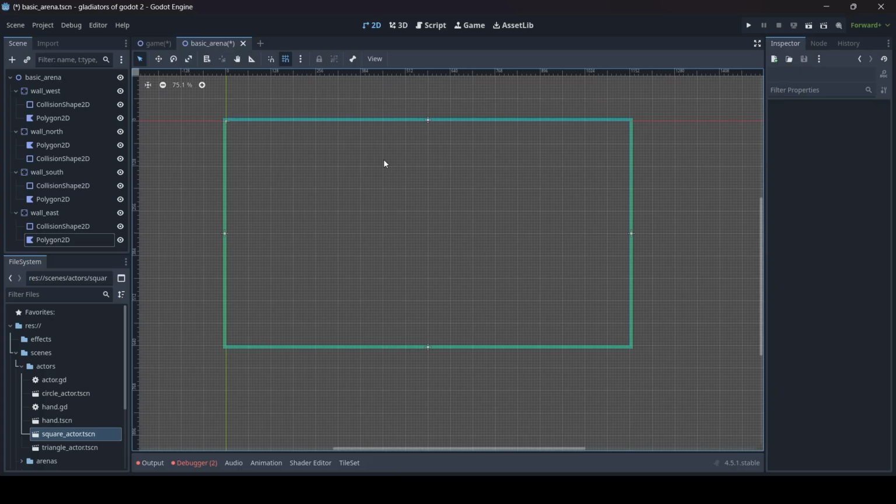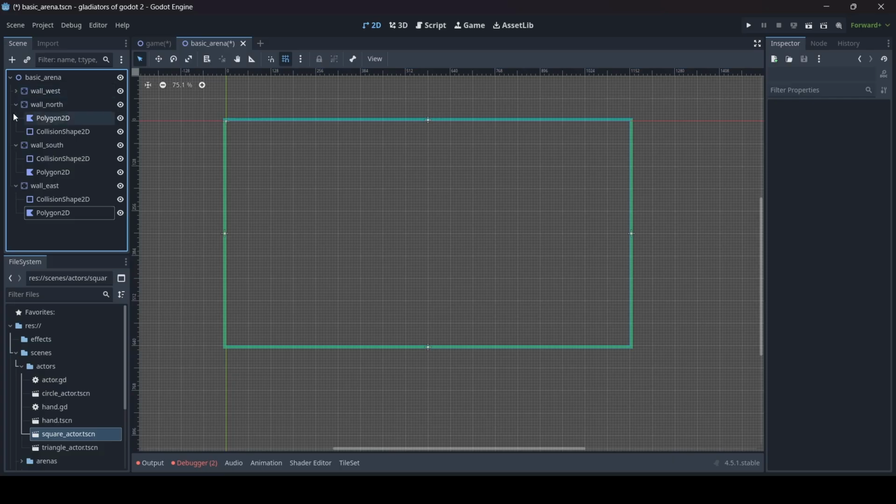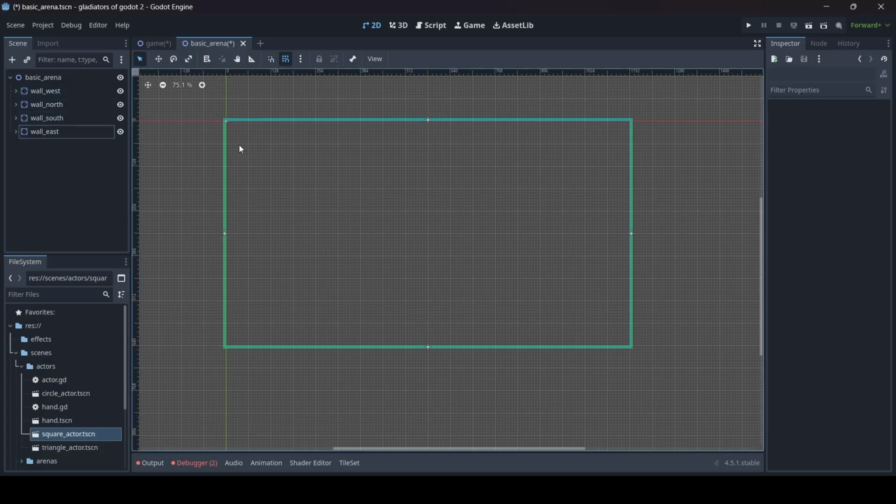Now I want to make a few symmetrical obstacles. Let's see. One, two. Okay, let me close these ones first. 1, 2, 3, 4. This seems too close to the middle. Okay, let's start with the middle first.